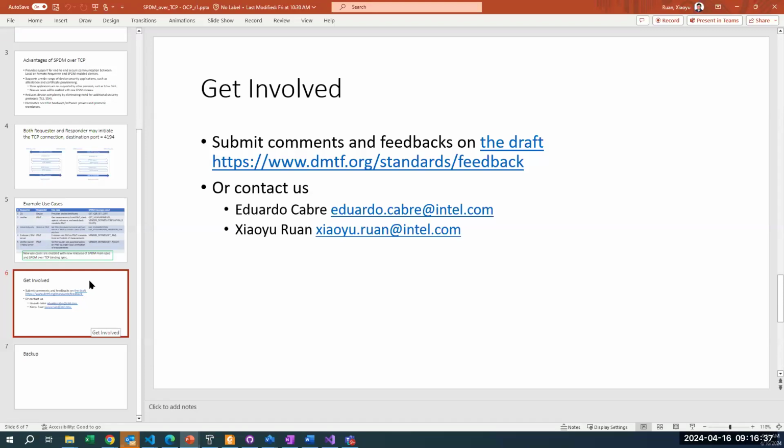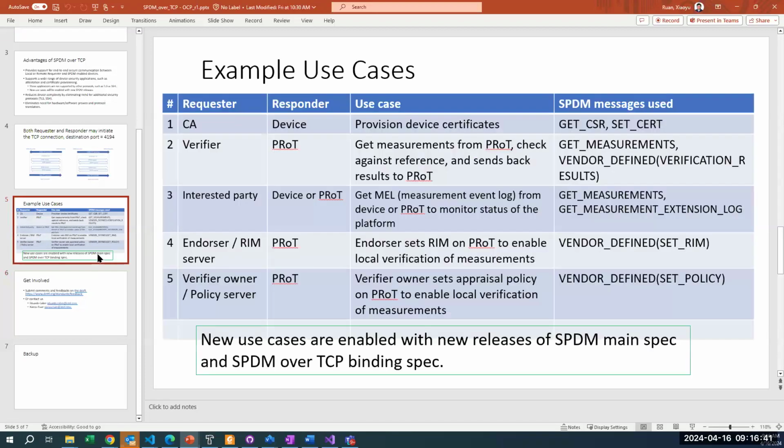Just a general question about the use cases. Does this imply that you need to have like a full TCP stack on everything running this protocol? Yes. Both endpoints need to have TCP stack available.